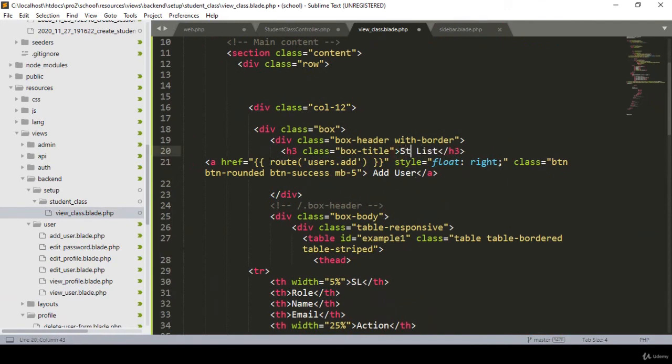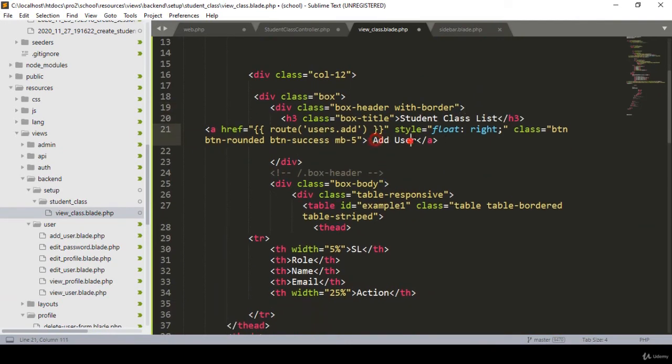I name it as a student class, and that will be as a student class list. And also here it will be an add student class, or add class, whatever you want. So right now better I make it as an add student class. This type of button I want to add.